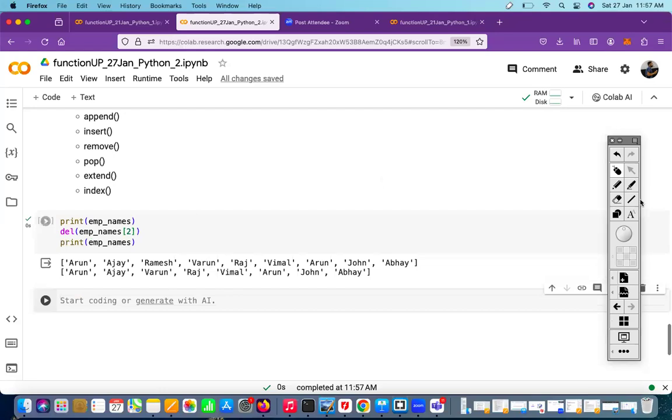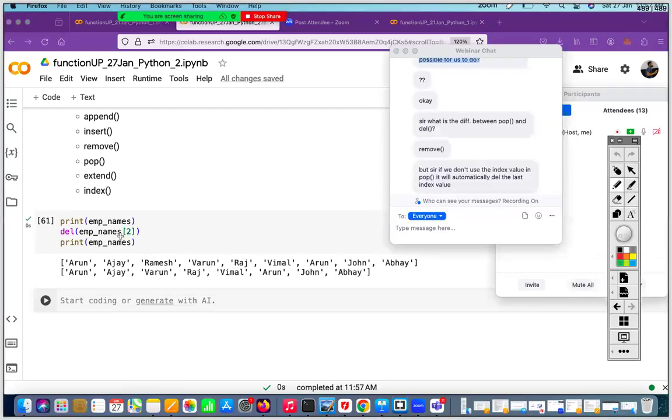Worked. So initially at index 2 there is a value called Ramesh, and this Ramesh got removed. So del is a conventional Python function which can be applied to so many data types. It is not limited to list only. It can be applied to list, and in future you will see it can be applied to dictionary as well. So del is to delete something from a collection or from anywhere. It is not just limited to list.